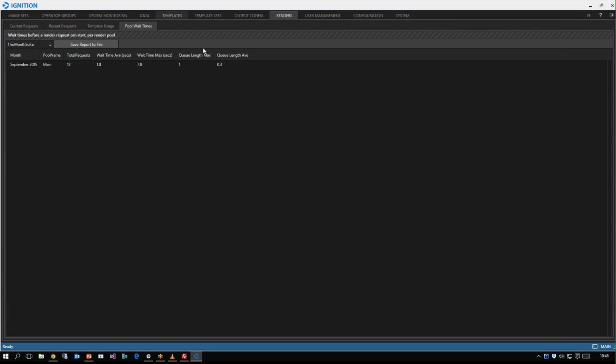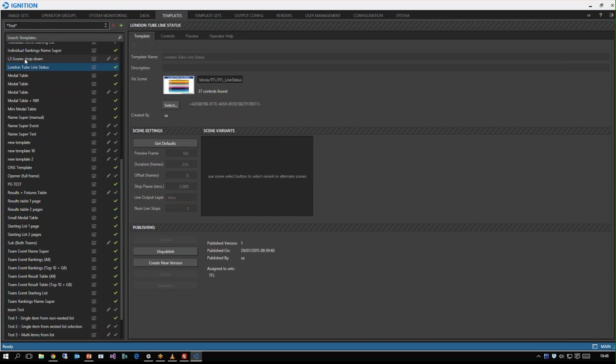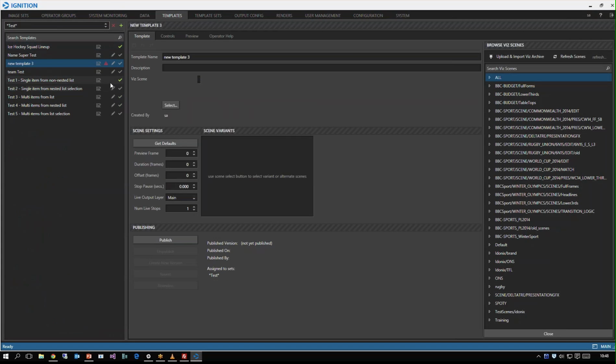Lastly, templates. We're going to have a look at the templating procedure here. So I want to take a very quick look at creating a new template. So I'm going to choose the test template set. I'll create a new template, give it a name.